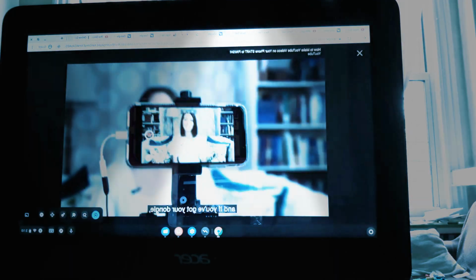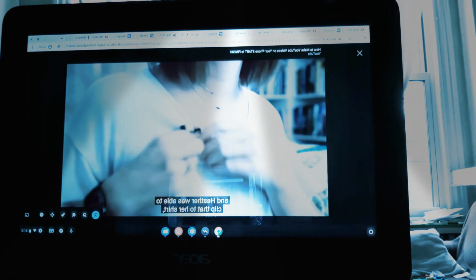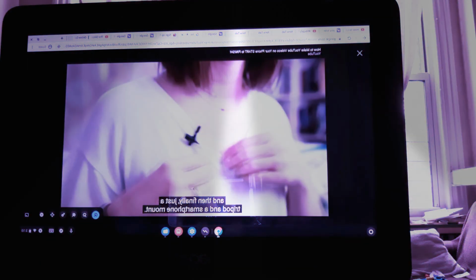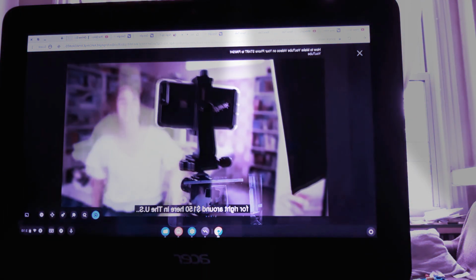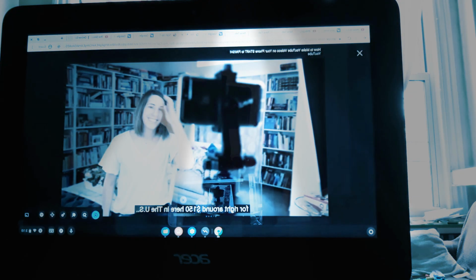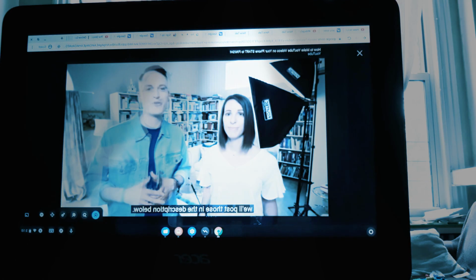and if you've got your dongle, then the microphone just plugs right into your phone, makes it sound better, and Heather was able to clip that to her shirt. And then finally, just a tripod and a smartphone mount. And you could get all of that gear for right around $150 here in the US. So if you want to see links to any of those specific items, we'll post those in the description below.